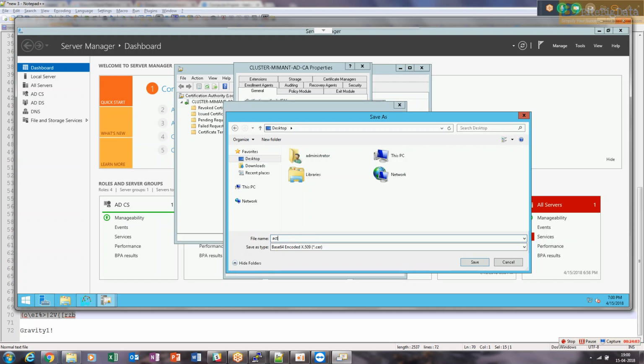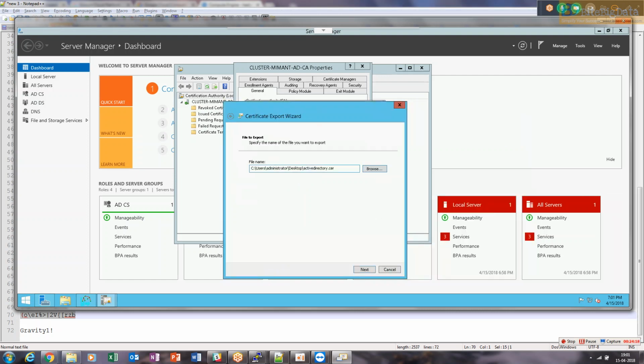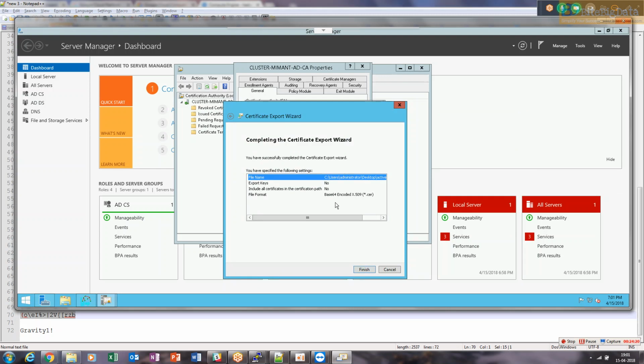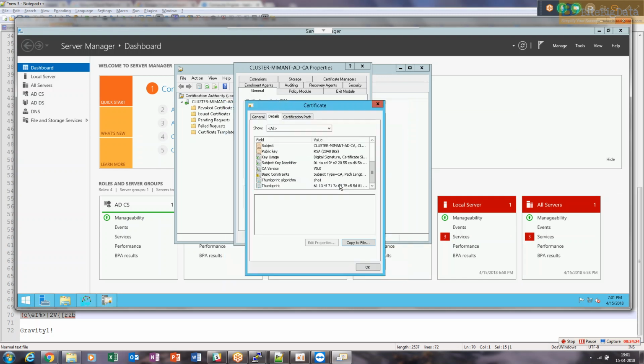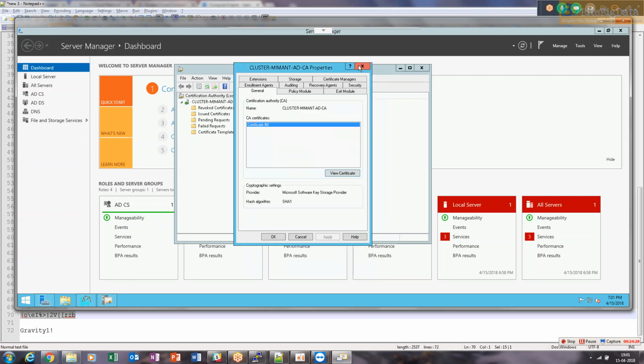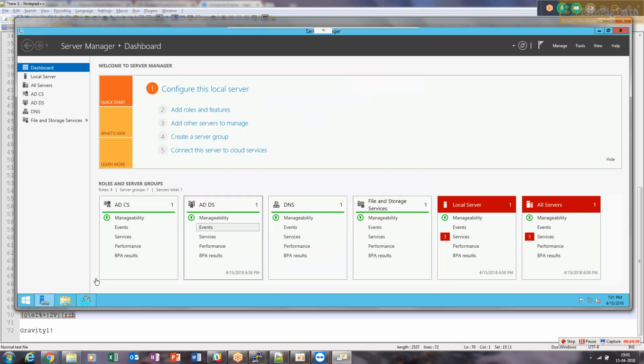Active Directory .pem or .cer. Save. Do next. Finish. The export was successful. Now wherever it is required we can provide this particular certificate.